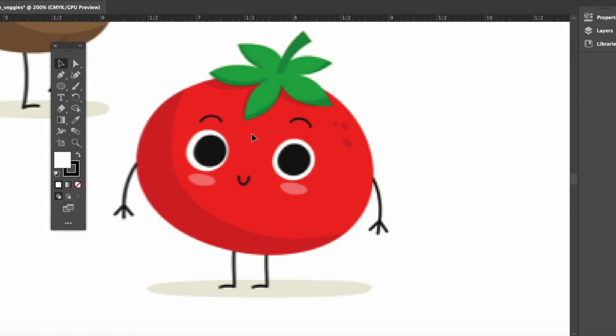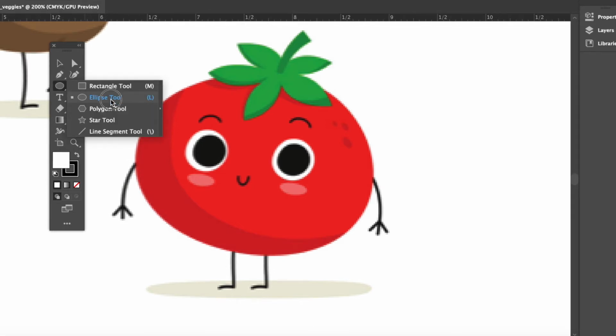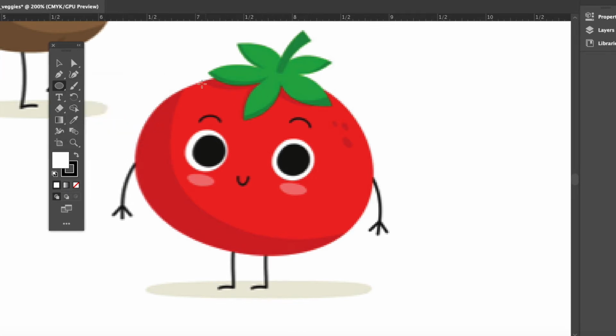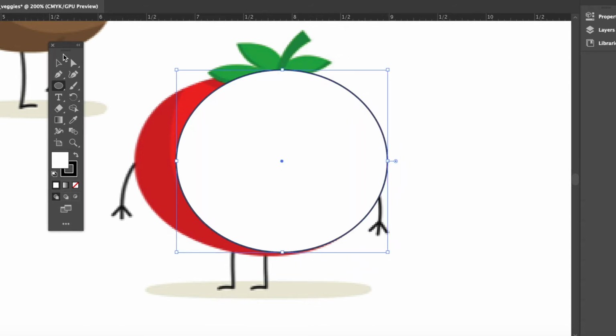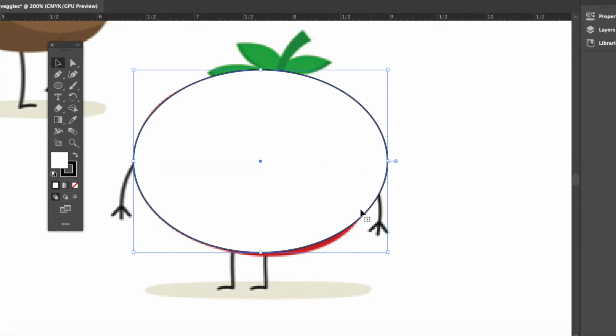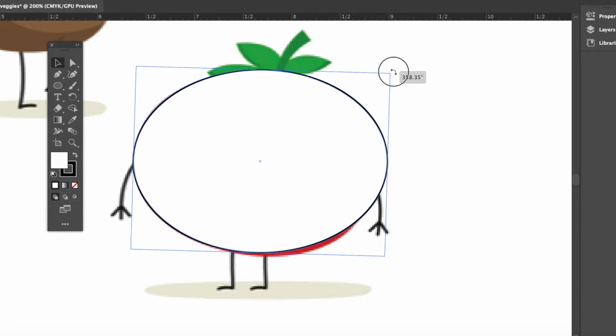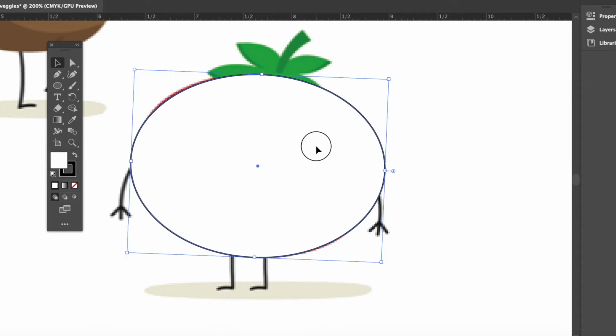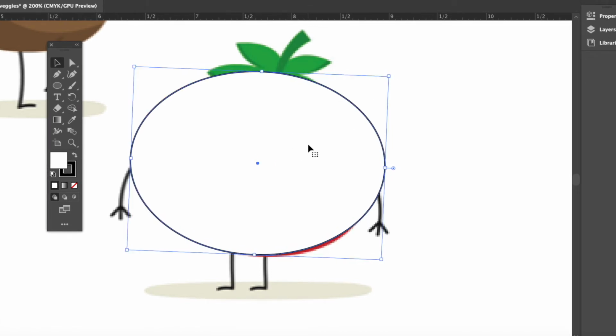All right, so we're going to start off first by making our shape. So we see that our tomato is round. All right, so the tool I want to use is the ellipse tool, and you can find that underneath your rectangle tool. All right, so I just want to try to make that shape and get it as close as possible.